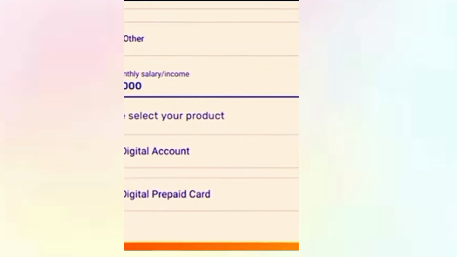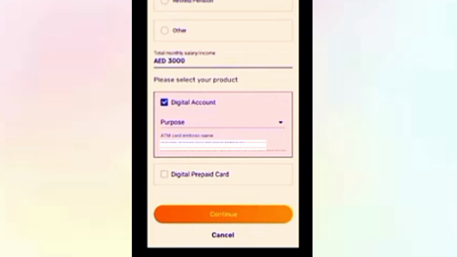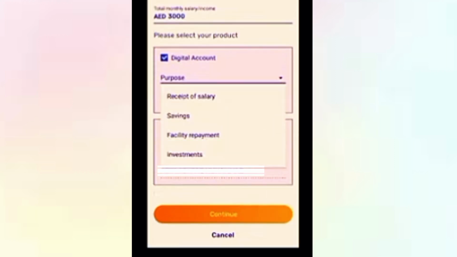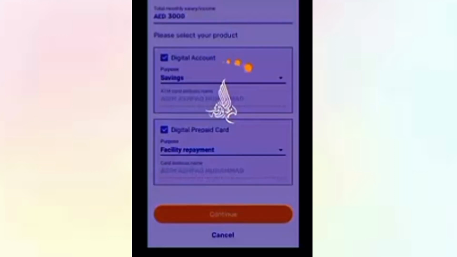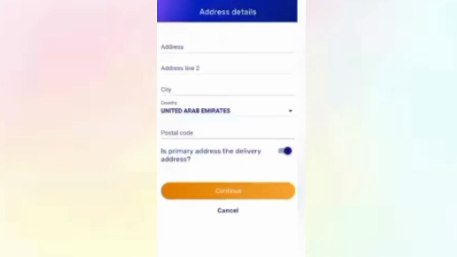We have two types, which is the digital account and then the digital prepaid card. Select digital account and then tap on the drop down button. Choose the reason or the purpose why you're opening this account. For now, I recommend you select savings and tap on Continue.